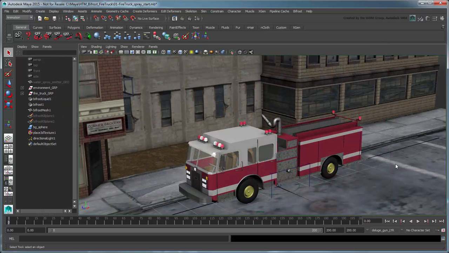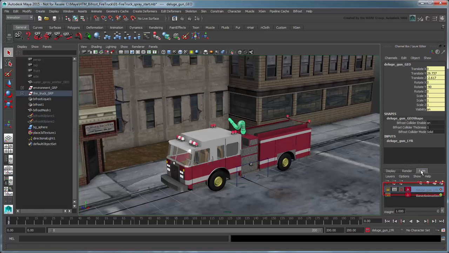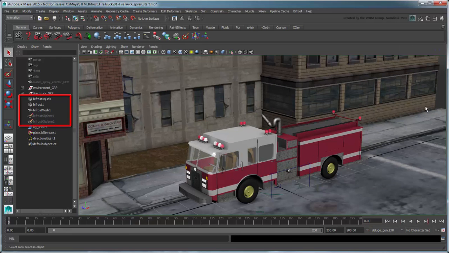Make sure to set the current project to the provided scene folder, then open the file Fire Truck Spray Start. This scene features a fire truck responding to a distress call. Its animated deluge gun is assigned to an animation layer, currently muted, and a preliminary Bifrost setup has already been created. There are a few important things to note.